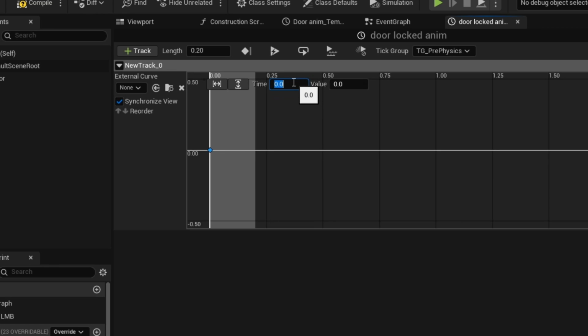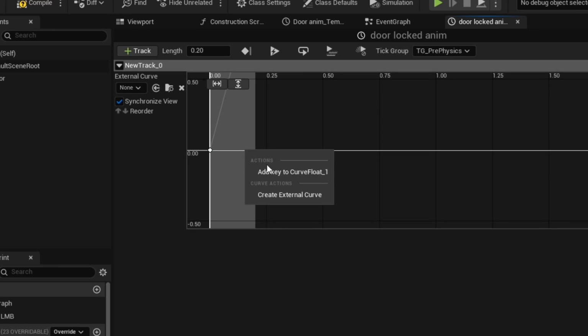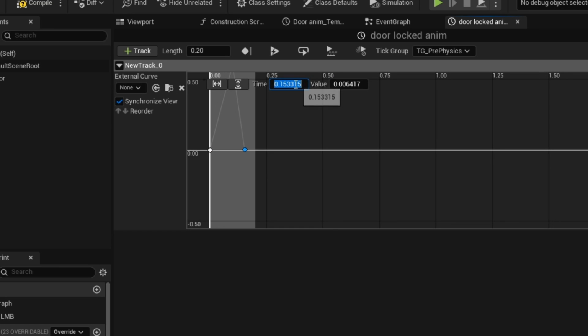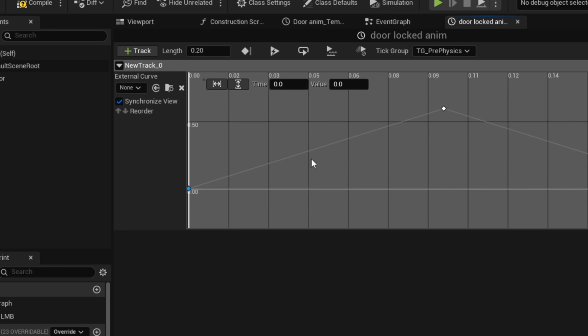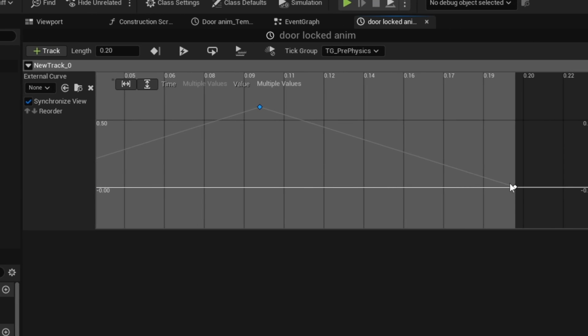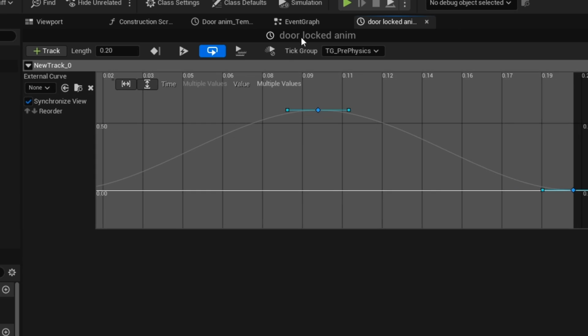For the second keyframe, set the value to how far you want your door to rotate during its lock state. In this case, I set it to 0.6. Then for the third keyframe, set its value back to 0. Now select all 3 keyframes, and then right click, and then select auto. Then make sure you enable looping.